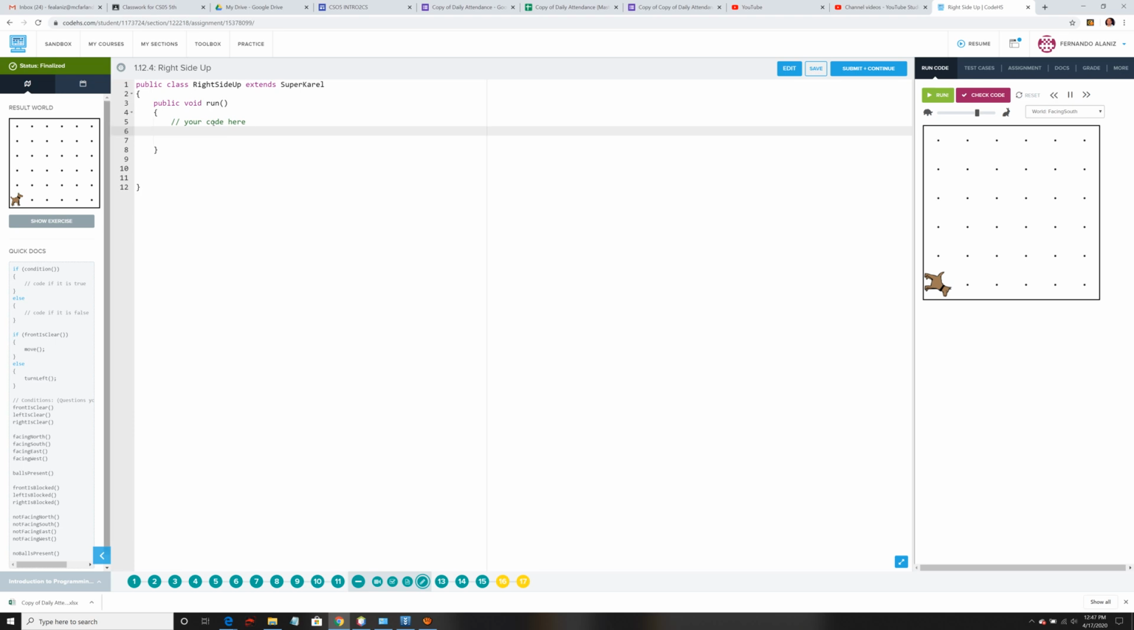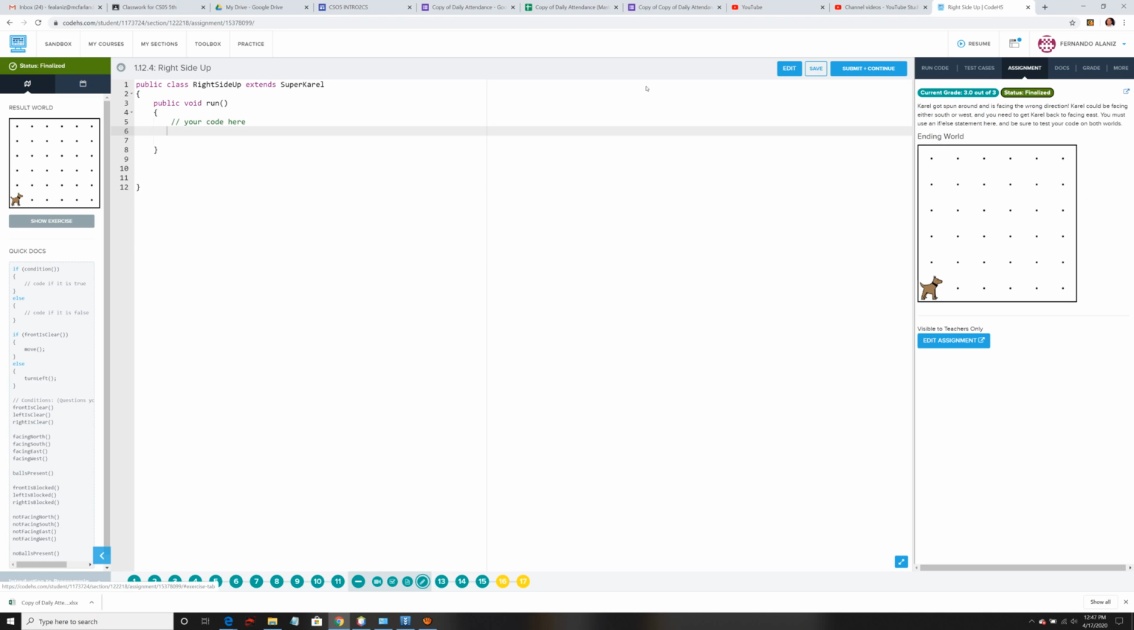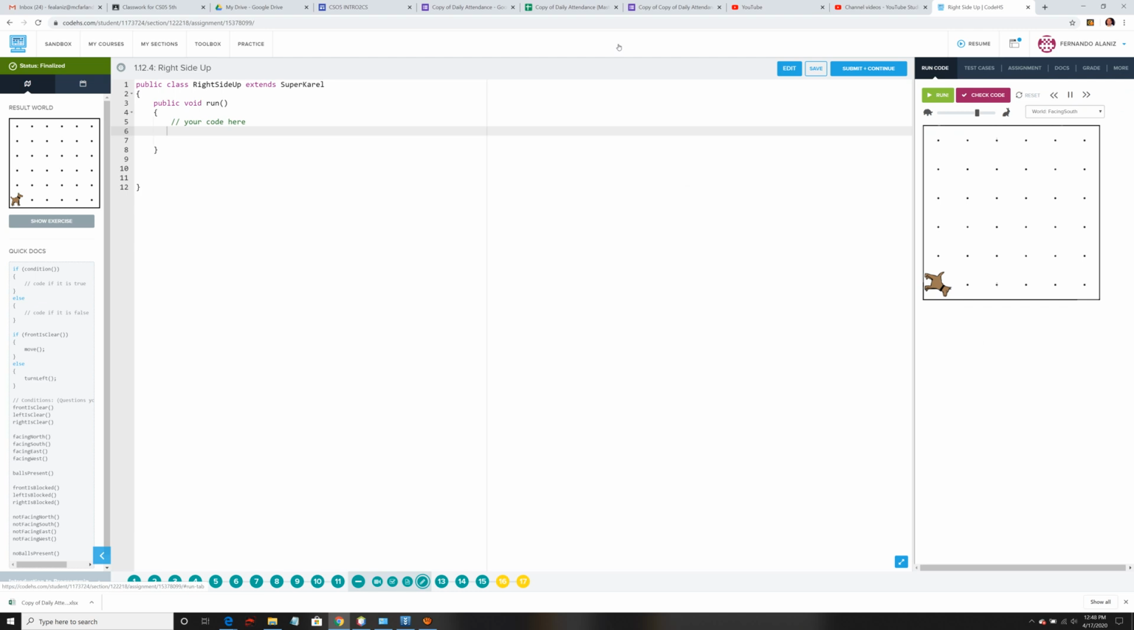So in this case, the assignment is that Carol got spun around and is facing the wrong direction. Carol could be facing either south or west, and you need to get Carol back to facing east. This is how she needs to be facing, in that direction. They have two different worlds, so we have to make sure that our code can be applied to both worlds. In the first world Carol's facing down, and in the second world Carol's facing that way. So the condition has to be one that can be met by those.